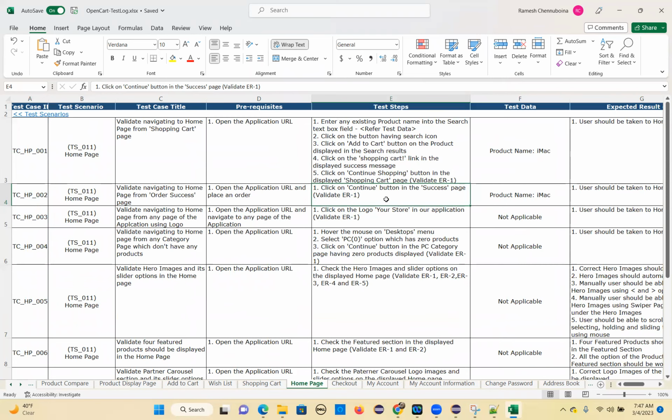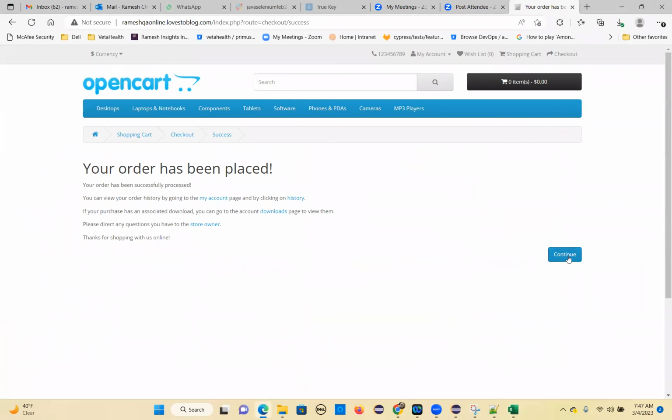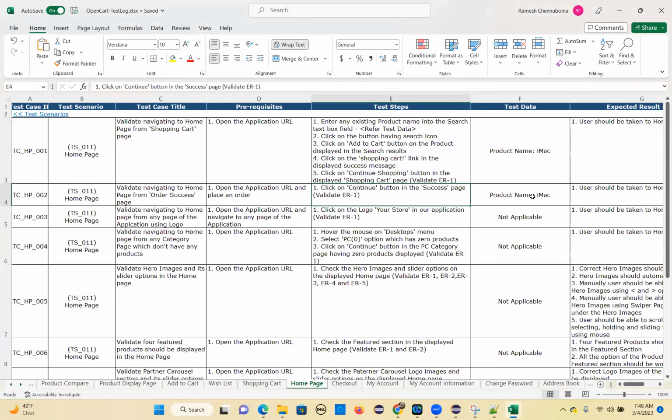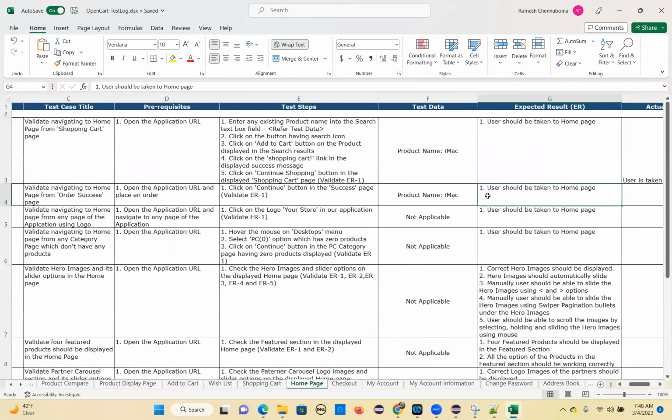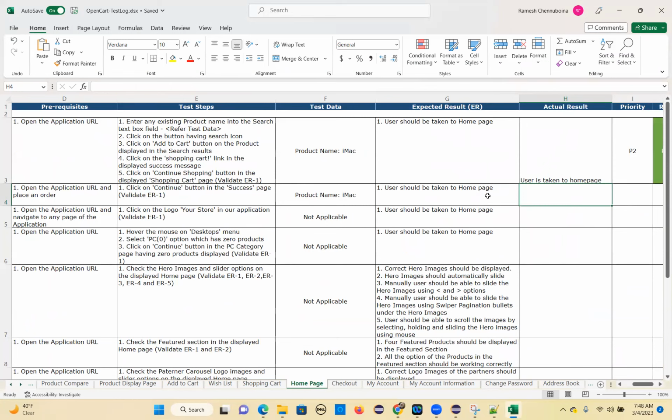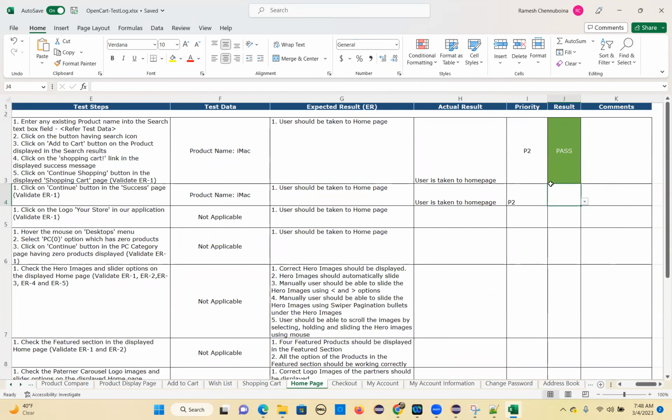So this continue button, if you click, it should navigate back to the home page. Click on this. So you came back. That means this is also working as expected. So that you will write here. User should navigate. That expected result, always observe here. Should be taken to home page. So you can say this user is taken to home page. After all those actions, it is taken to home page. That's it. Then you can say P2 and you can say pass.